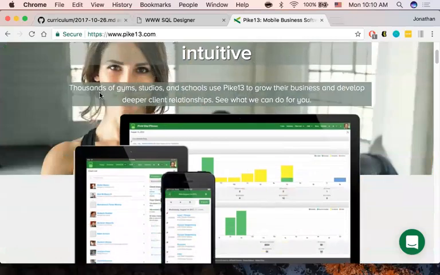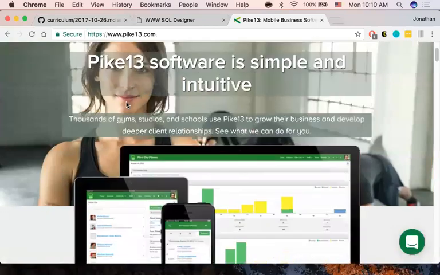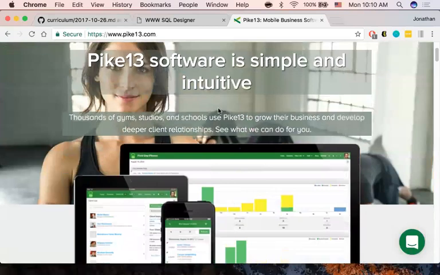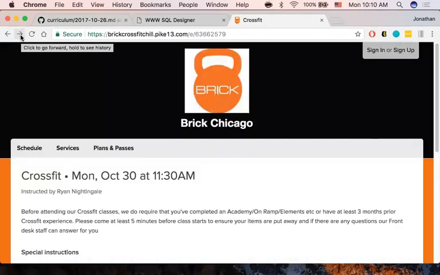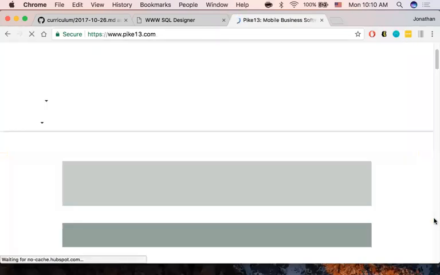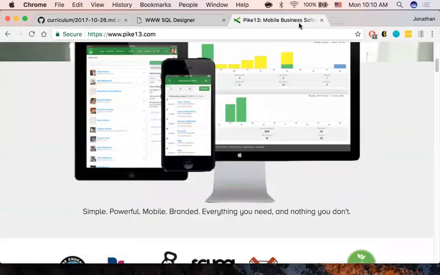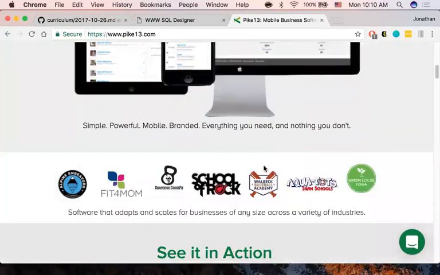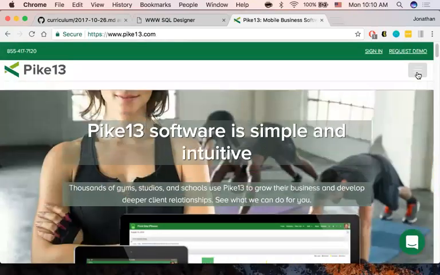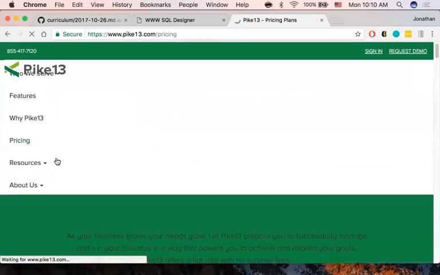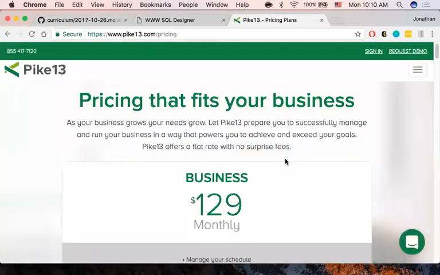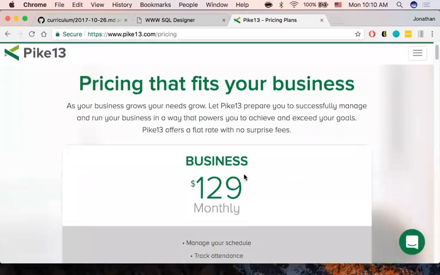So what they do is they outsource it to companies like Pike 13, where if you're a gym, a yoga studio, a school or something like that, they allow you to use their software and just create your own URL, right? That's where this Brick CrossFit Chicago, Illinois, pike13.com comes from. And then they take care of all of your scheduling for you. And it's not terribly expensive either. If you're a business doing a lot of scheduling, it's only $130 a month.